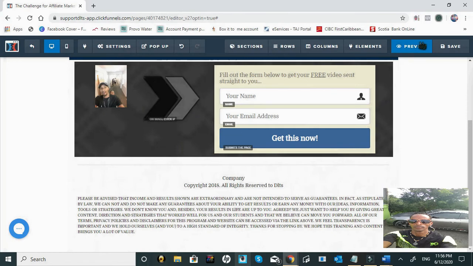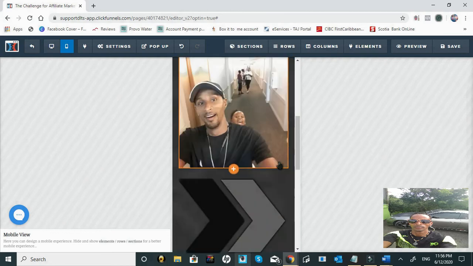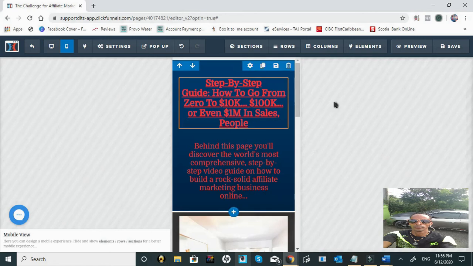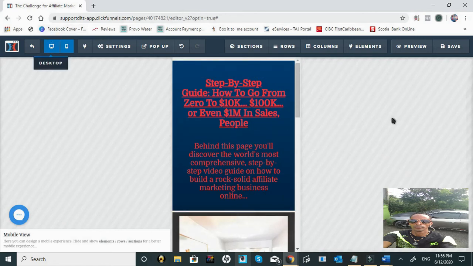You could preview the page if you wanted to see how it looked on mobile or desktop, to make sure it's friendly and very intuitive as far as your phone or desktop is concerned. You want to make sure you do that to test the page.